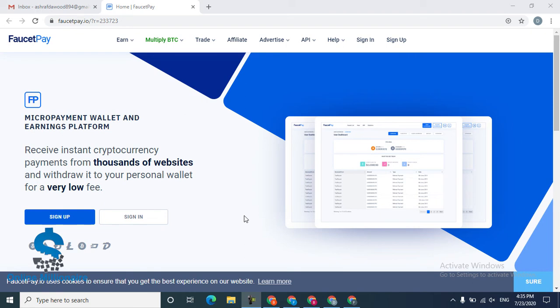Today I'm going to show you how to create a FaucetPay account. If you want to create a FaucetPay account, first you need a Gmail address. If you don't have a Gmail address, go to the link in the description and I will teach you how to open one. I will teach you how to create a Gmail account.